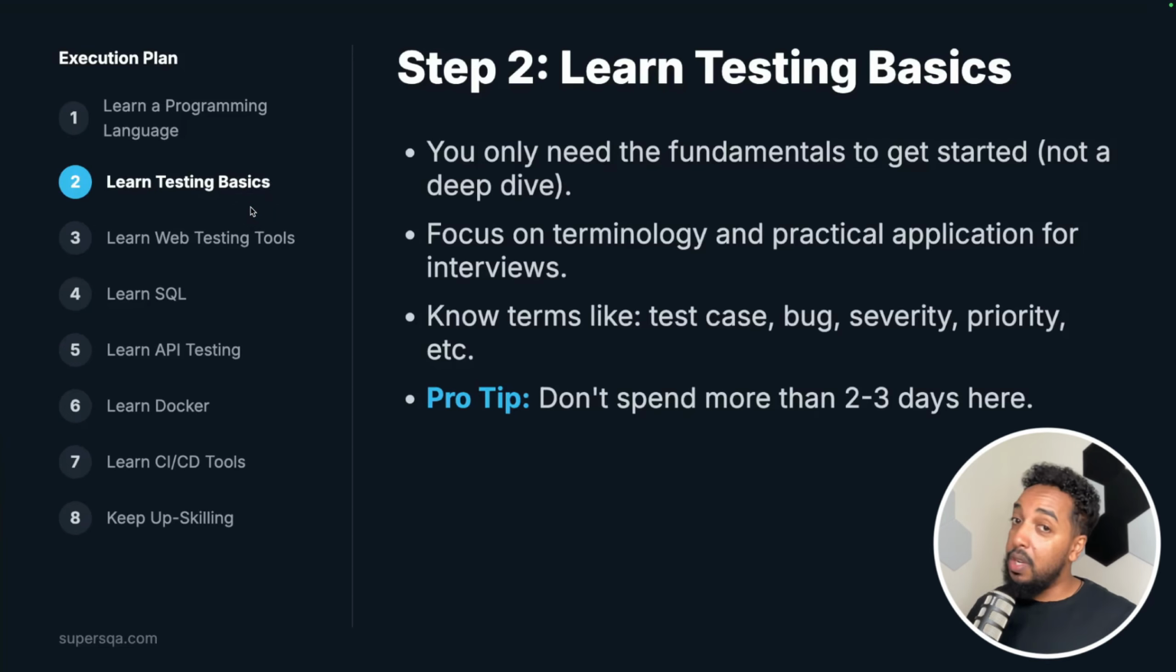Now, some people are going to argue with me. If you want to be an automation engineer, they'll say you've got to learn testing basics first. You've got to learn manual testing first. They have a point, but I don't agree. I totally don't agree, but you know, we can debate on it. We can talk about it. They're not wrong, not at all.